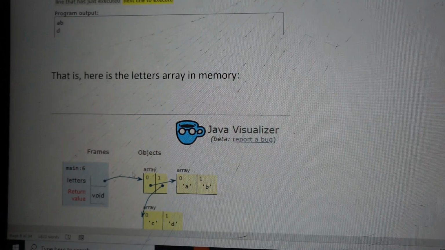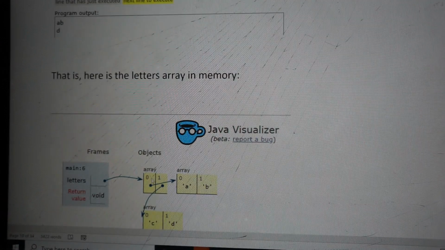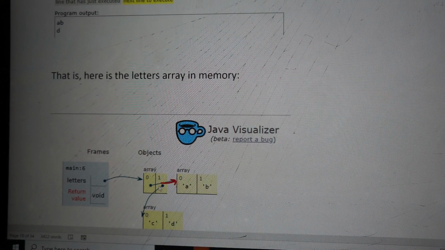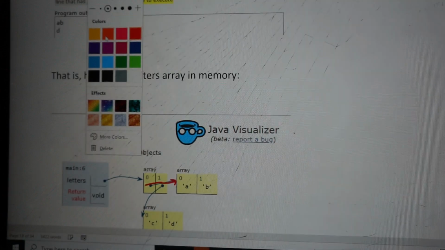What you can think about here is that letters is pointing to this, which is letters of 0, and this is letters of 1. That's what it's pointing to. And then letters of 0 is pointing to our AB over here. And then our letters of 1 is pointing to this.